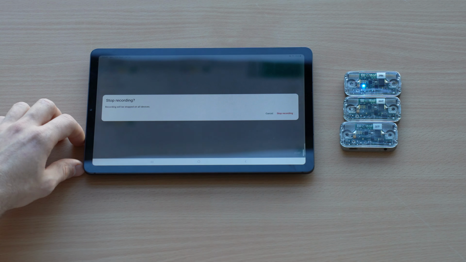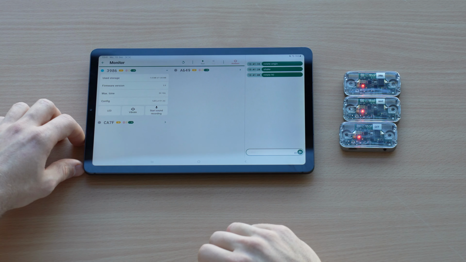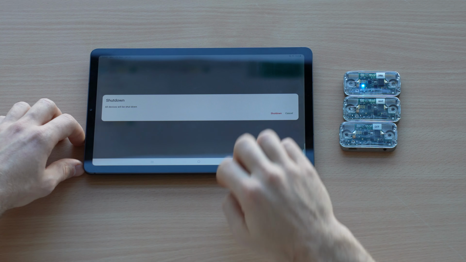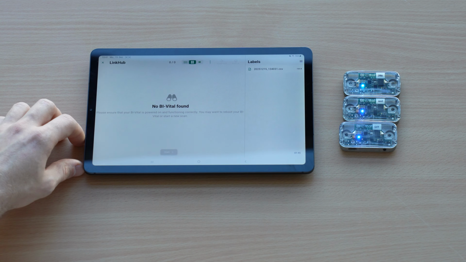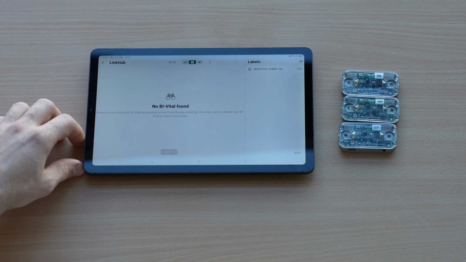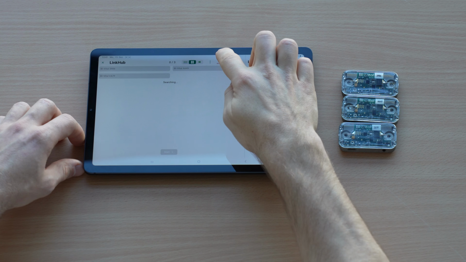When the experiment is finished, press the Stop button to end the recording. To avoid shutting down devices individually, you can use the Shutdown button to turn off all ByVital devices at once. The app returns to LinkHub Start mode.